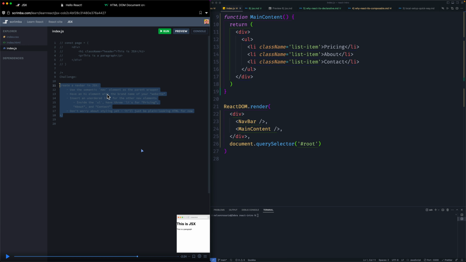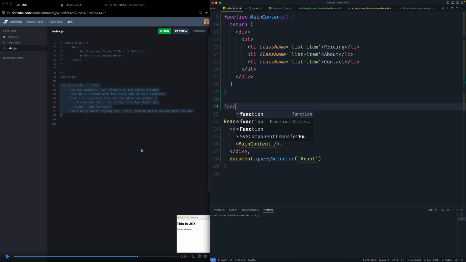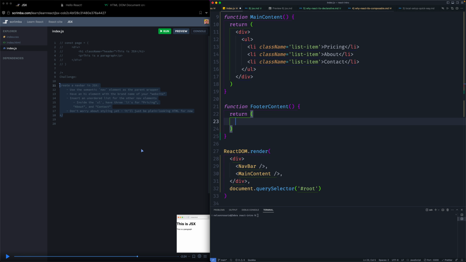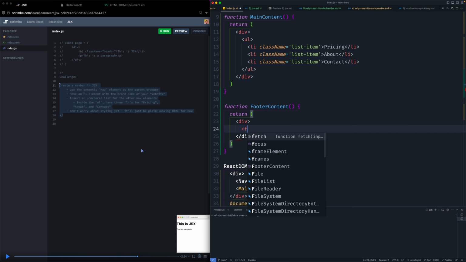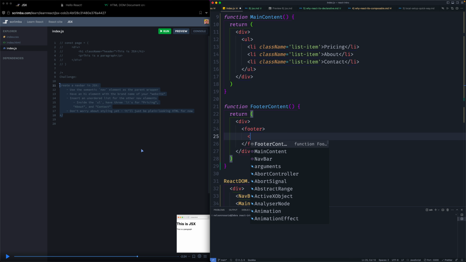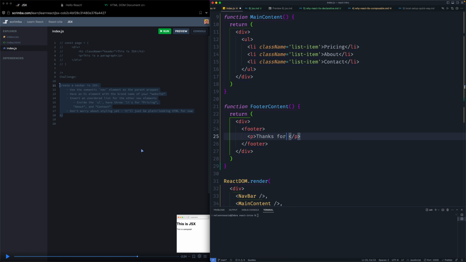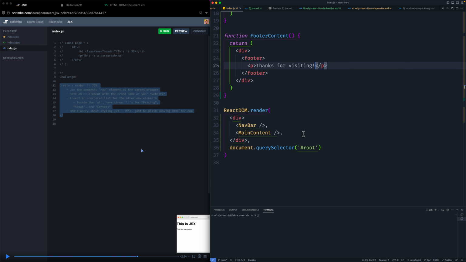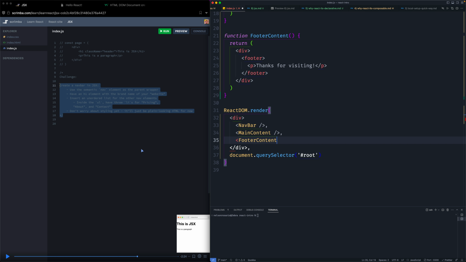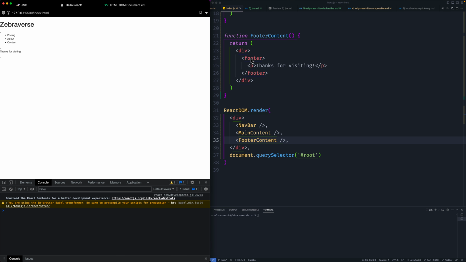So I don't know if he told us to add a header or a footer, but we can go ahead and do that. So we can create a function called footer content, and then we can go ahead and return a div with a footer. So footer, and then the footer is going to go ahead and say, thanks for visiting. And then we can just add our footer in here by saying footer content. And then when we go here, we get our thanks for visiting footer.